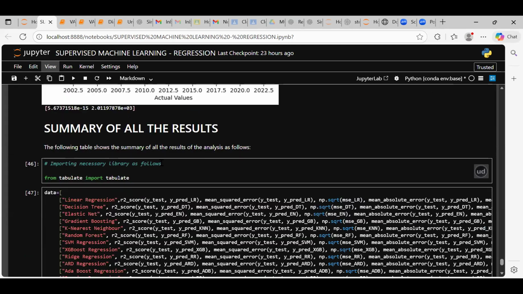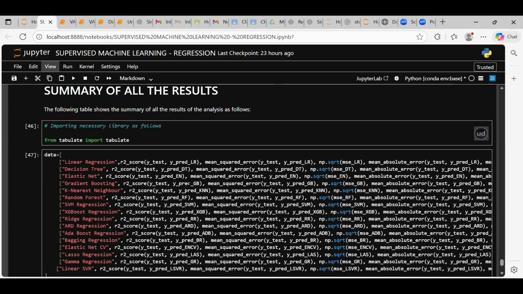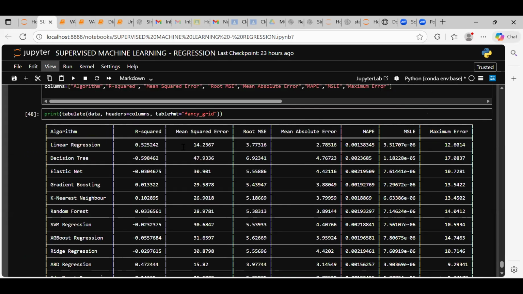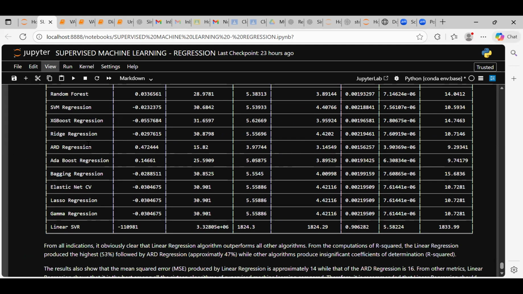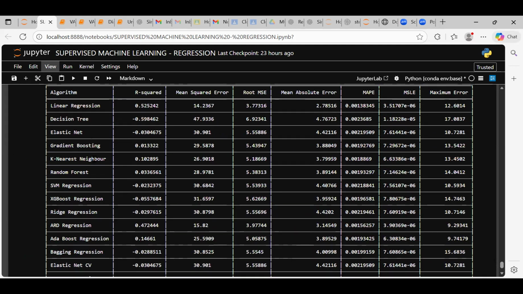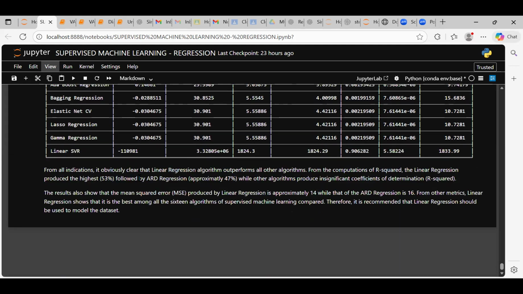Then the summary of all the results. Look at the code I wrote for the summary of all the results. Check my code and also check the table. The table displayed R square, mean square error, root mean square error, and so on and so forth. And these are the regression models, algorithms. From our indication, it's obvious, clear that the linear regression algorithm outperforms all other algorithms.